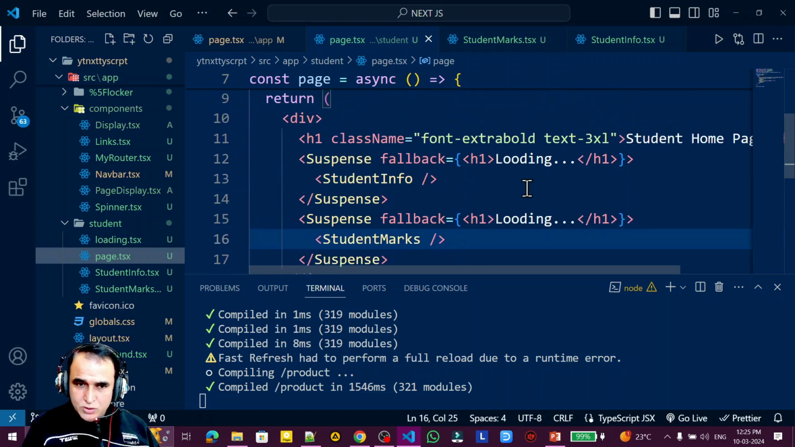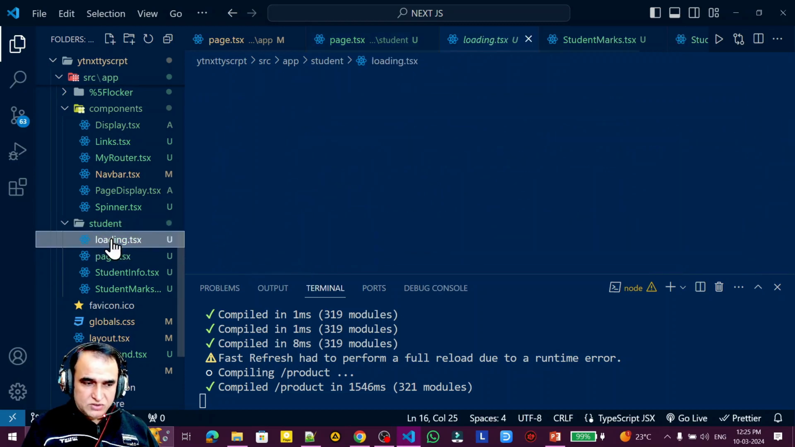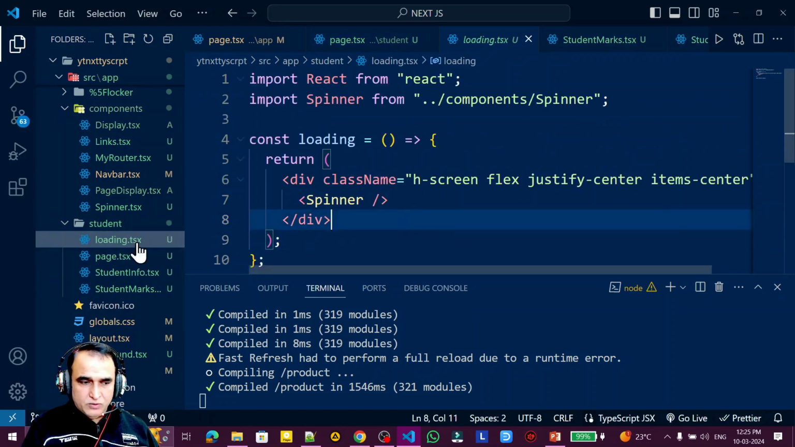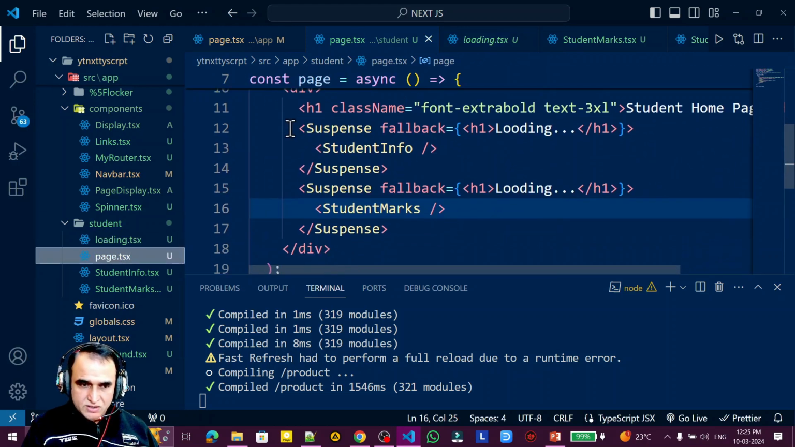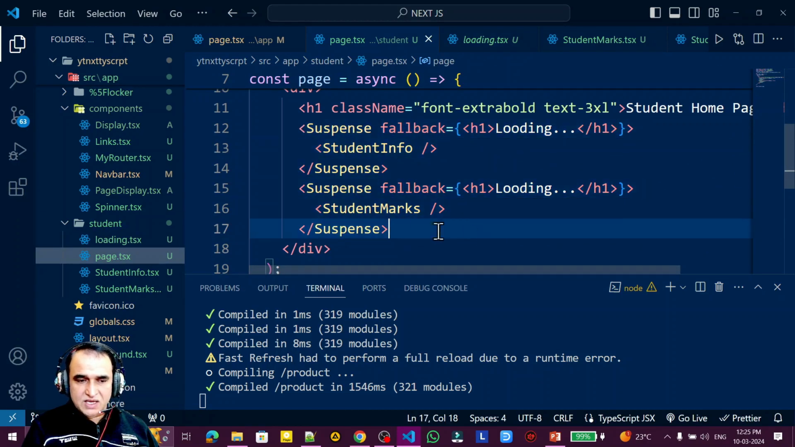So loading UI is not a single solution in Next.js. Loading UI is a better solution, but sometimes our page is too heavy to load. So we can divide that page into small components, and with the help of the Suspense component here, just call that component within this Suspense component, and we are using here this.